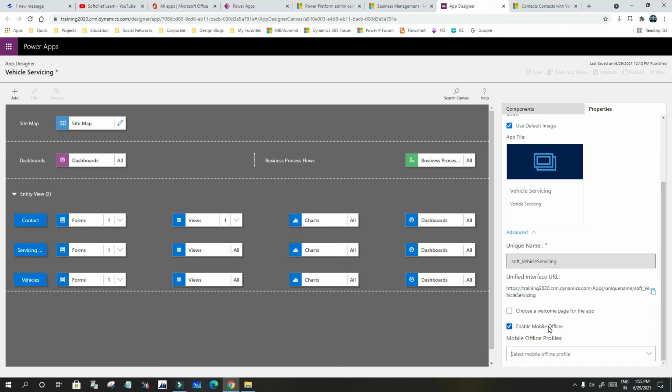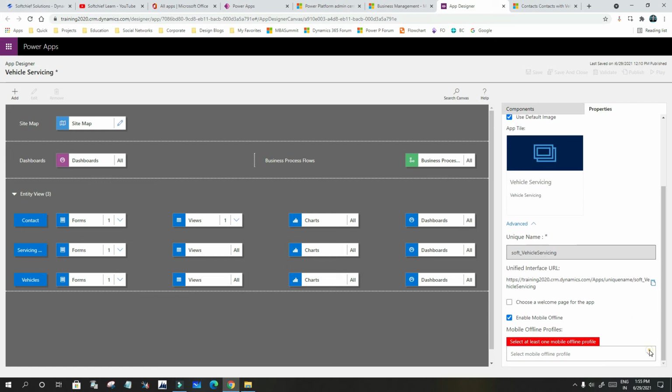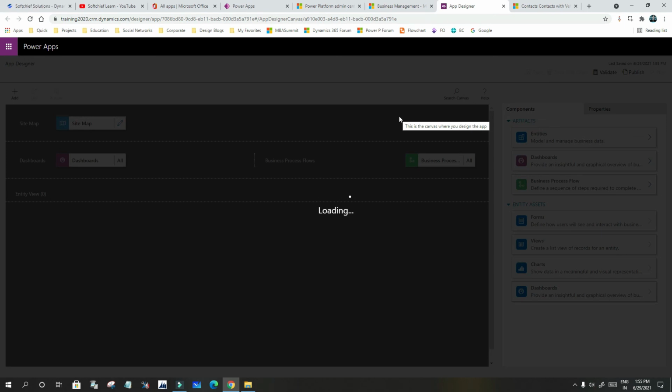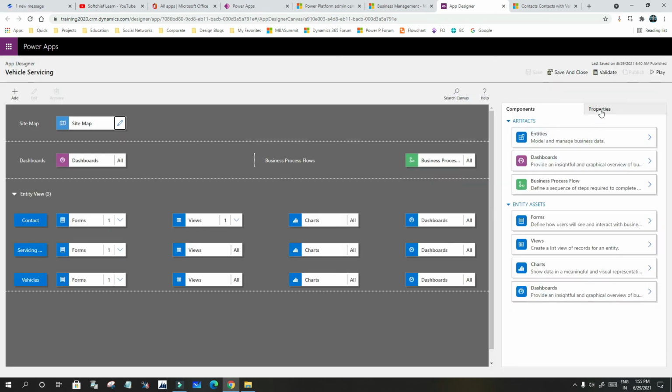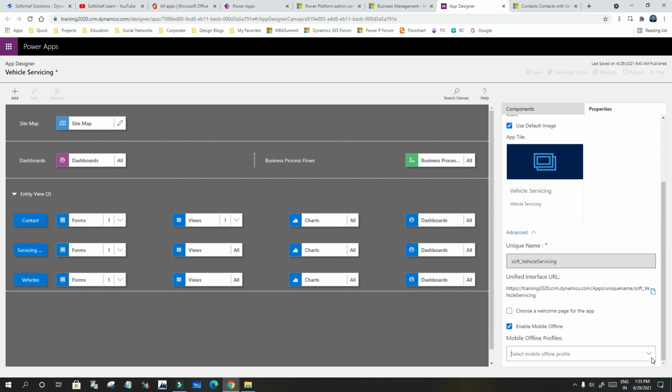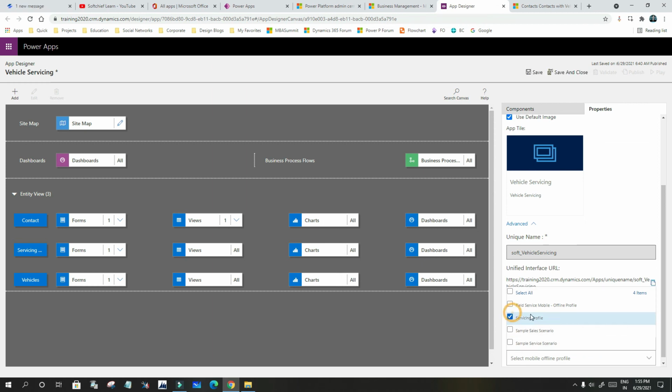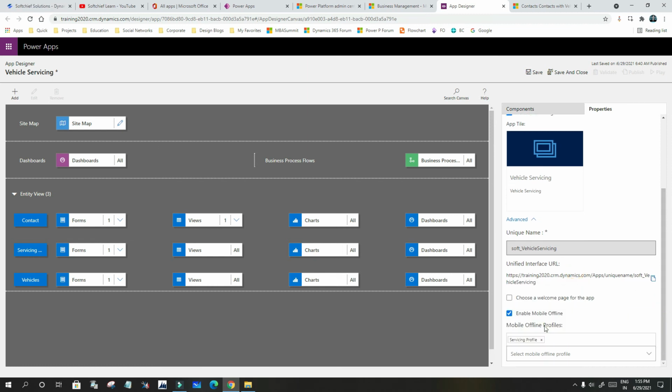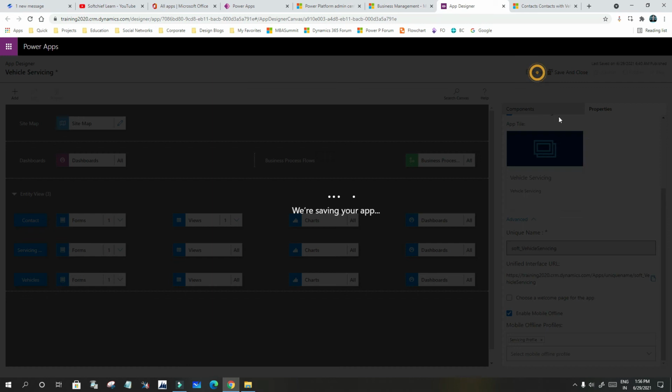When you select this enable mobile offline, you will see there is a drop down, mobile offline profile. Click this drop down. Here we will see all the profiles. If you don't see the profile that you have published, you have to refresh the page or refresh the app editing panel. Also, when you create a brand new model driven app, you can use it there too. So click on enable offline, select the profile. My profile is servicing profile. Once it is selected, you can save and publish.